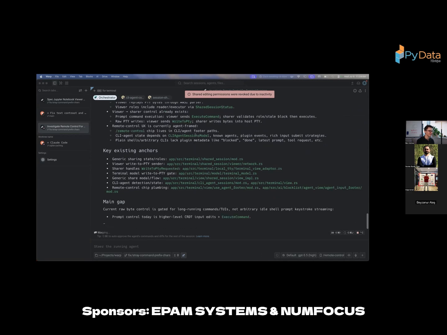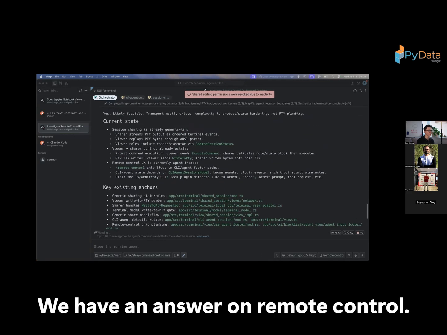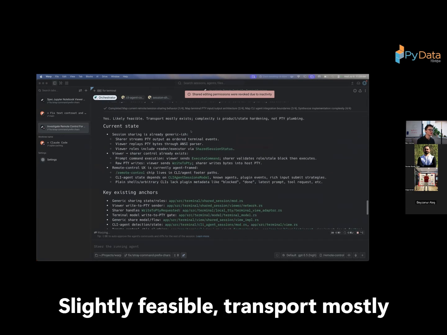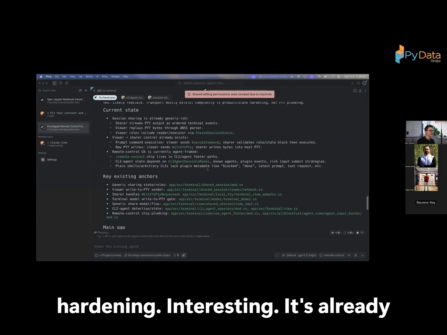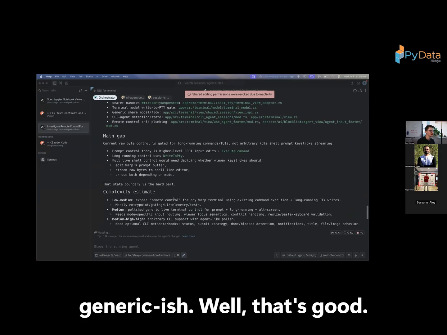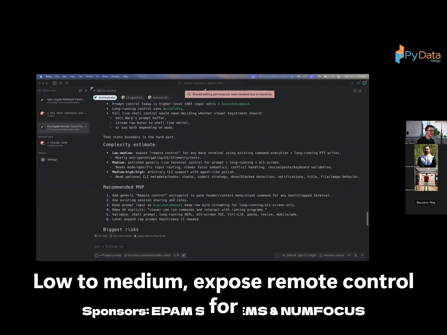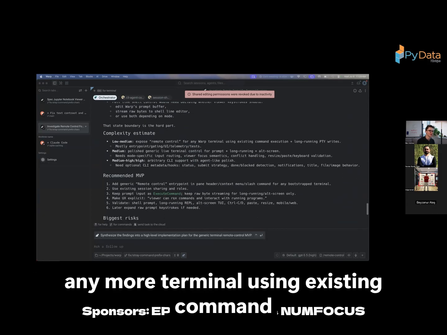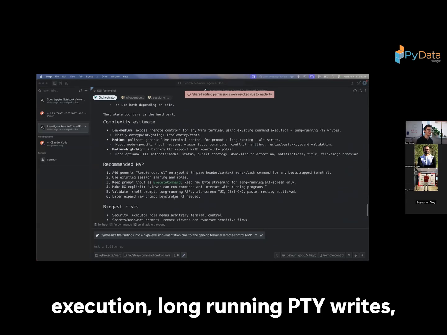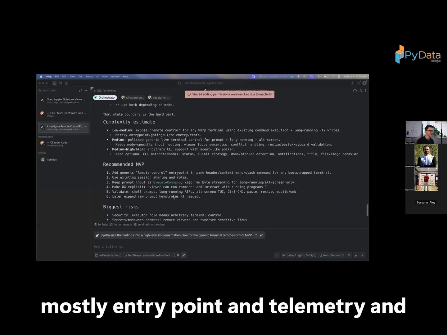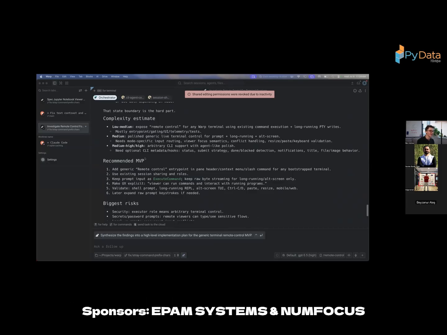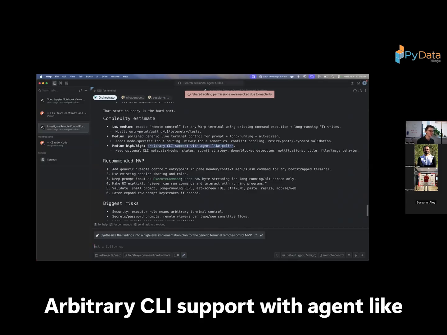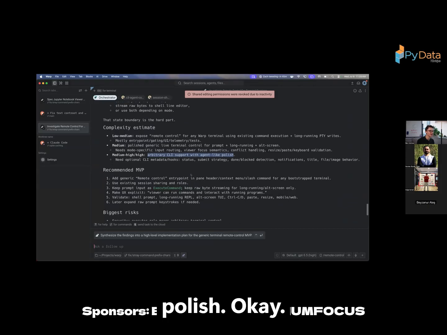And we have an answer on remote control. It's likely feasible. Transport mostly exists. Complexities, product state hardening. Interesting. It's already generic-ish. Well, that's good. Low to medium. Expose remote control for any Warp terminal using existing command execution, long-running PTY writes, mostly entry point and telemetry and tests. So it would take time. Arbitrary CLI support with agent-like polish. Okay.